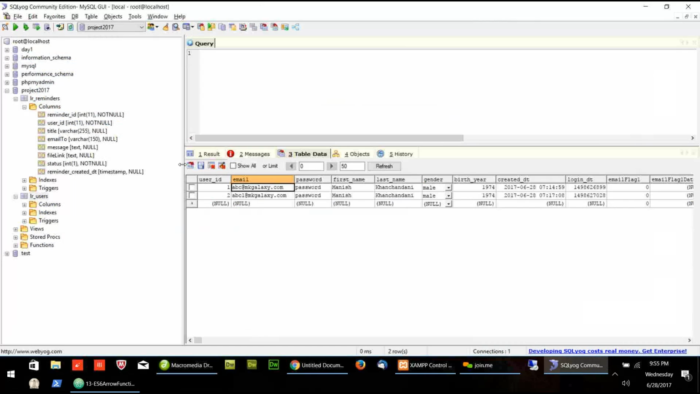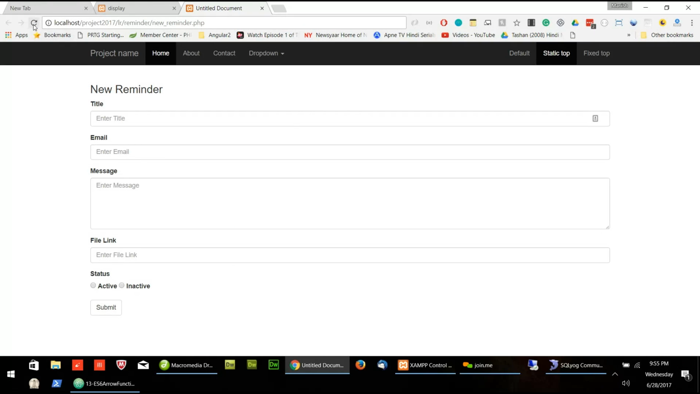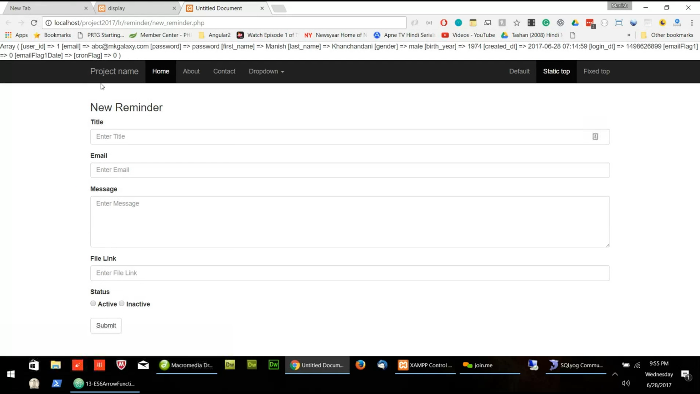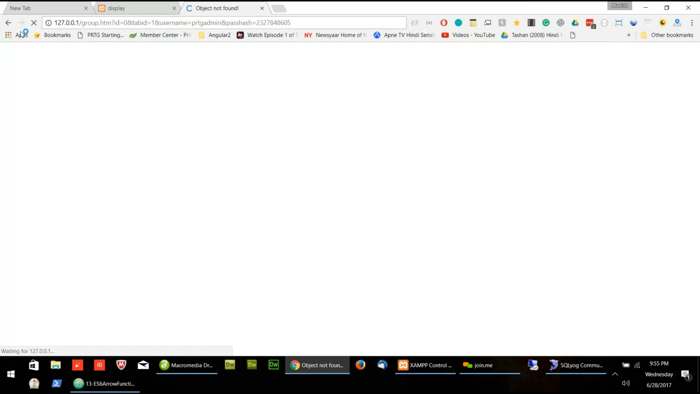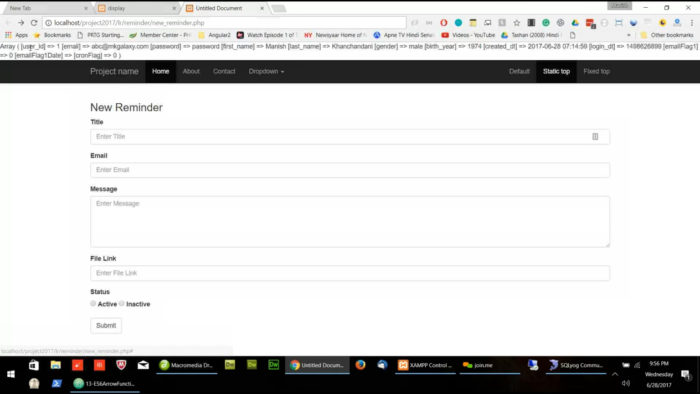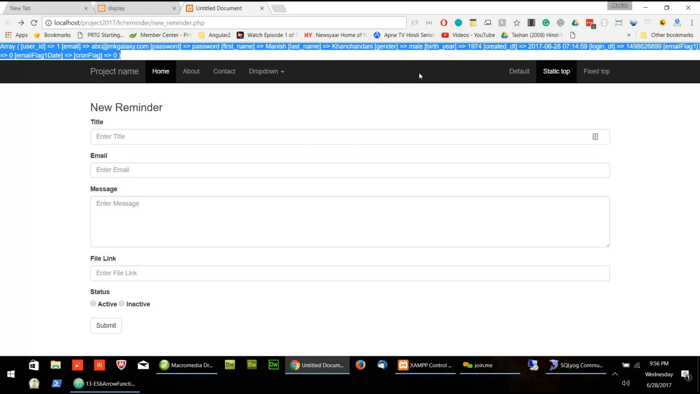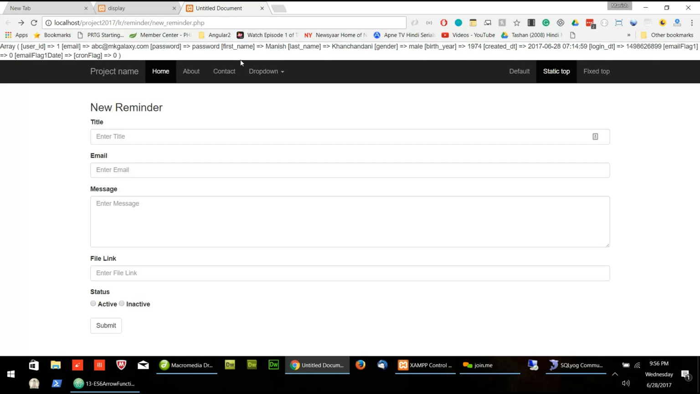you will see the one who is logged in. I can see all the details of that user: user ID, email, password, first name, last name, gender. I can get any details of that user, but I'm not concerned with any of the details. What I'm concerned with now, I don't need any of the details. I need only one detail. What detail I need for this page?